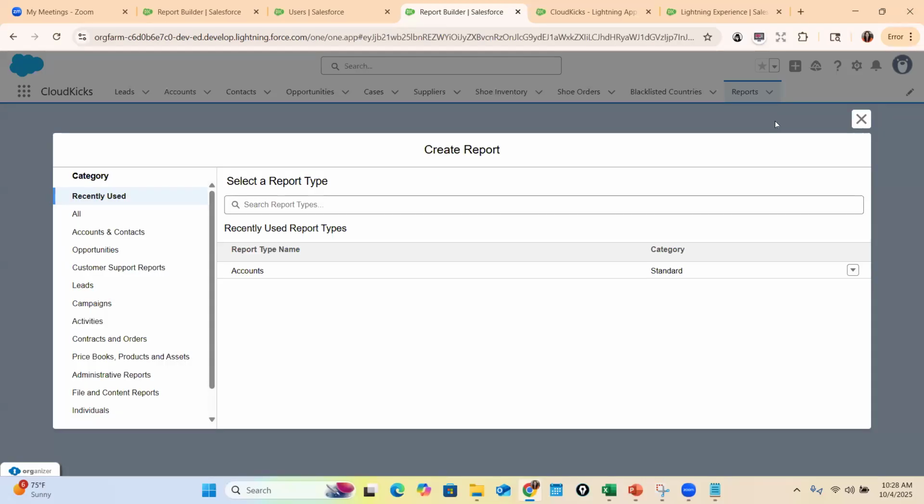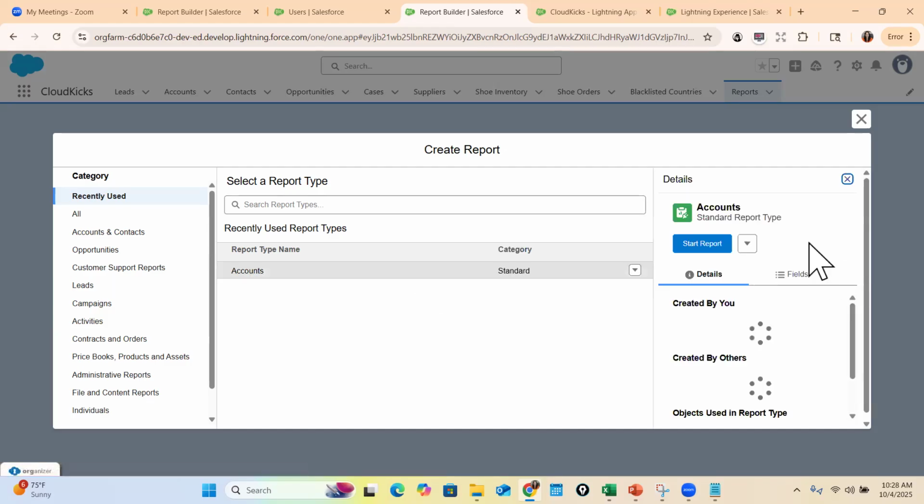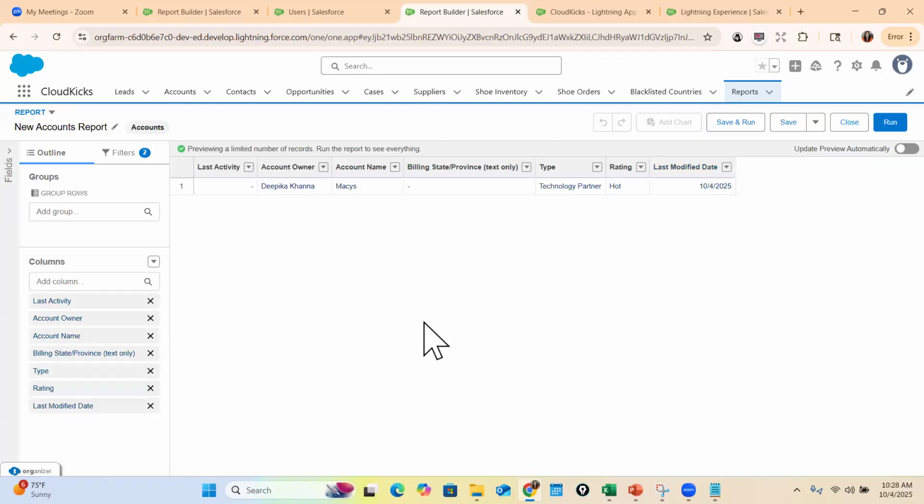Okay, so what is the common thing between account and opportunity? Account, because there is a lookup, a relationship between account and opportunity, and there is also a relationship between account and cases. So I'm going to start with accounts here, click on start report, and I want to convert it into a joined report.